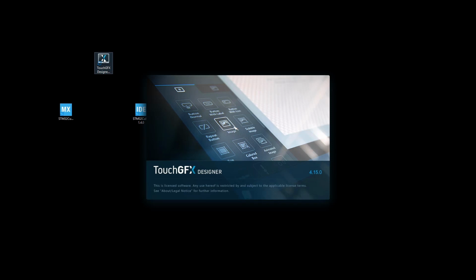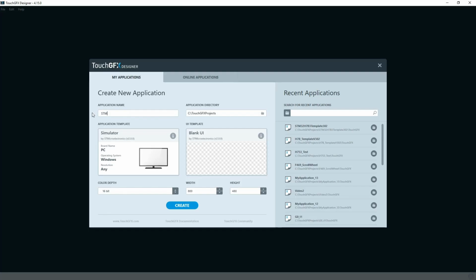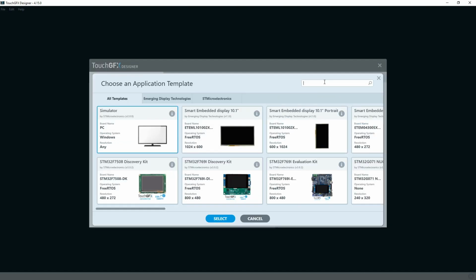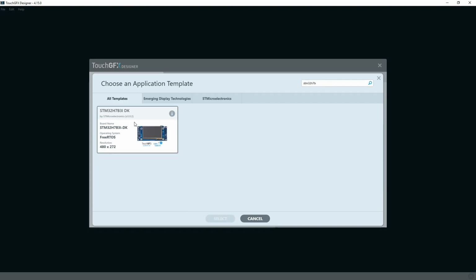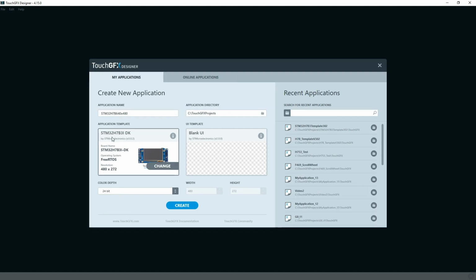I will start with TouchGFX Designer, double click on it, and give a name to my application, STM32H7B640 by 480. Then I will pick the application template, searching for STM32H7B. This is my template. See here, the default template uses a display resolution of 480 by 272 and a color depth of 24 bits. So we'll see later how to change the display resolution and the color depth using CubeMX.